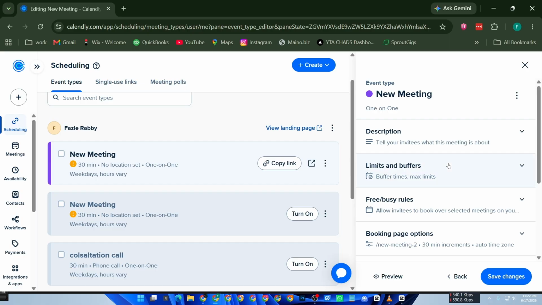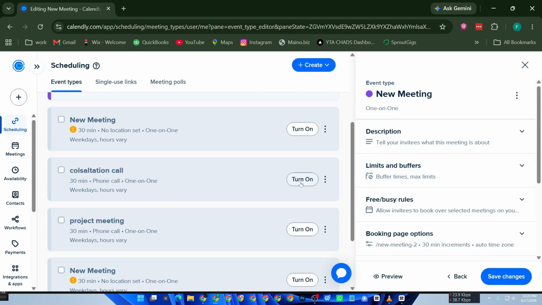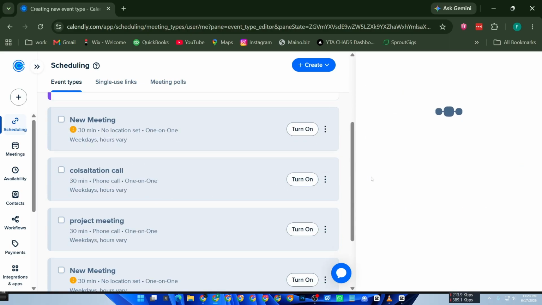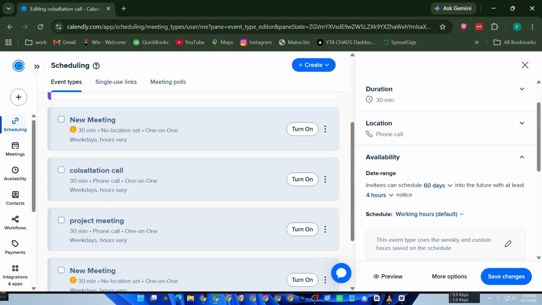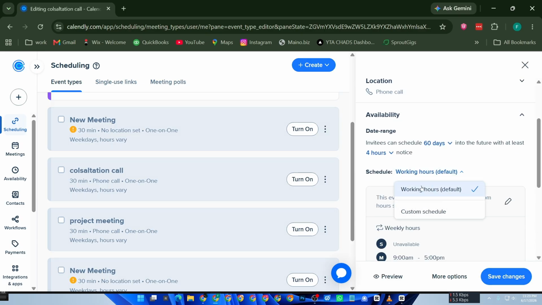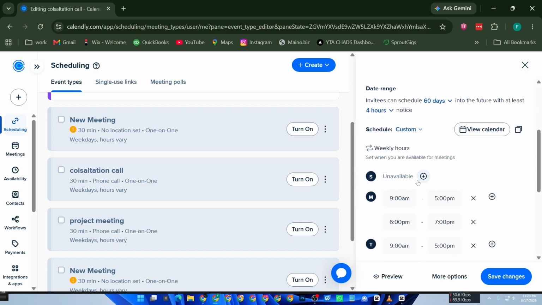Select a new date and time that works for you and your client. Once selected, confirm the change. Calendly will automatically update the meeting time and notify the invitee via email with the new schedule details.